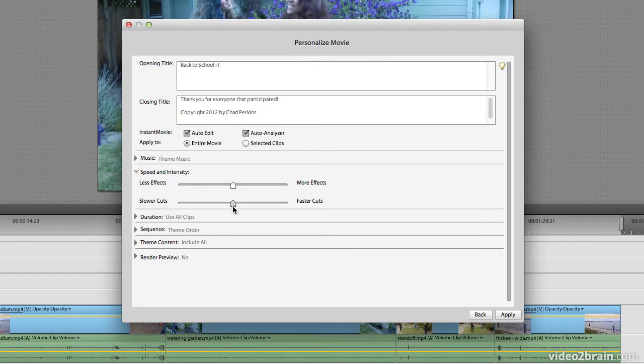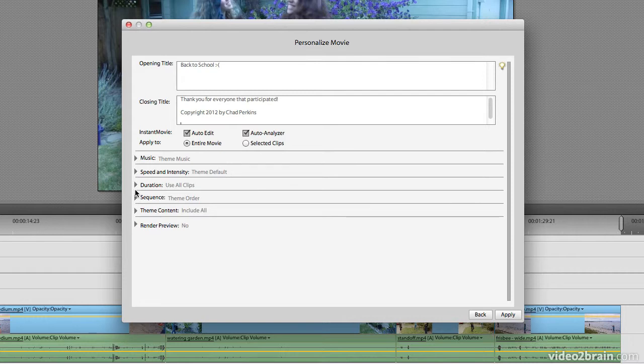You can also have the cuts be a little bit slower and take your time, or you can make it a little bit more intense and speed it up with faster cuts. I'm going to leave both of these about in the center, close that back up again.